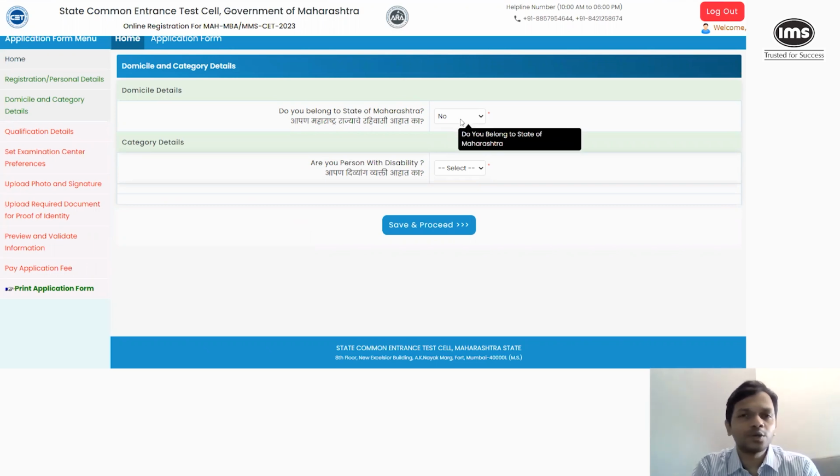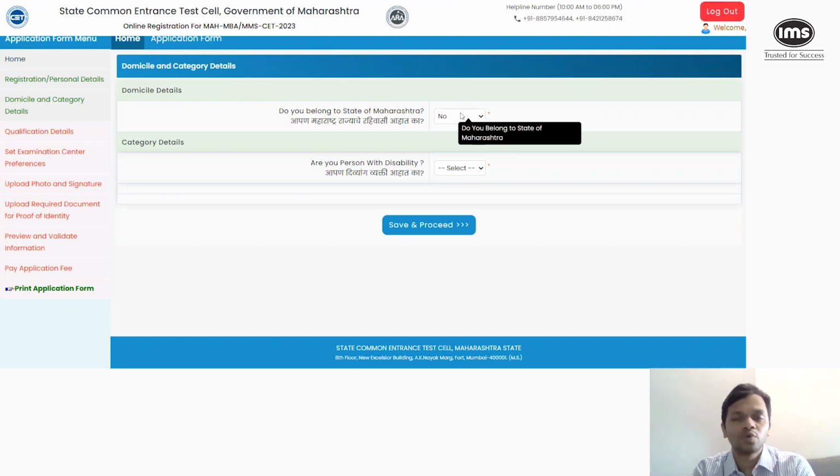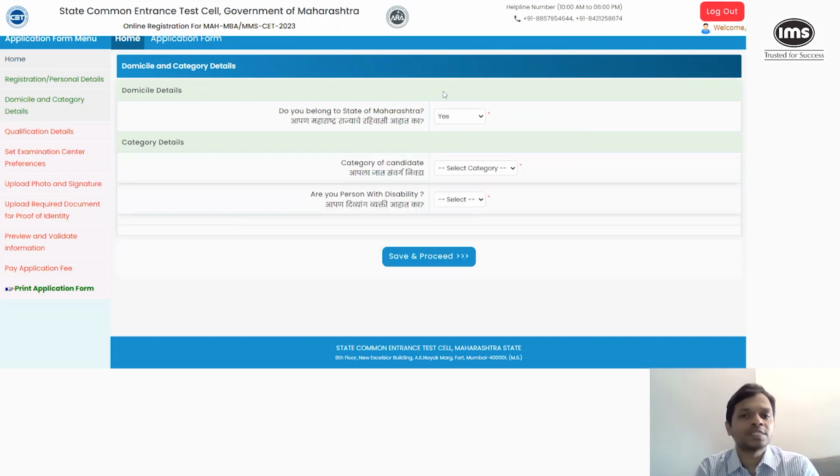Now, if you've selected no here, there's no follow-up question that you will be asked related to your category, because the reservation is applicable only for the Maharashtra state seats that are there. So if you're not from Maharashtra, if you don't fall under any of the definitions of a Maharashtra student, then you will not be able to use the reservation that is there. So if you belong to the state of Maharashtra, you can select yes.